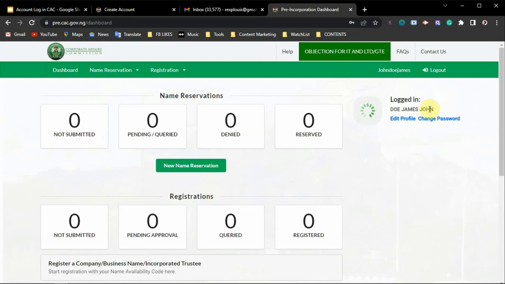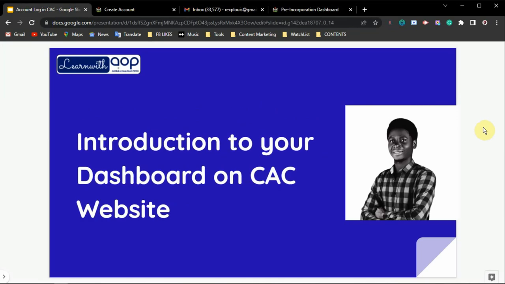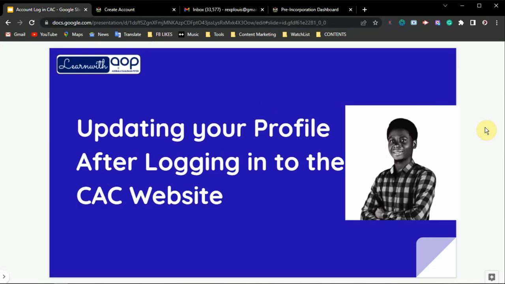Now this is your account. You see your name here, your username, and the login. This is your dashboard right now. So you have successfully logged into your account. All right, so the next thing I want to show you right now is updating your profile after logging into the CAC website.